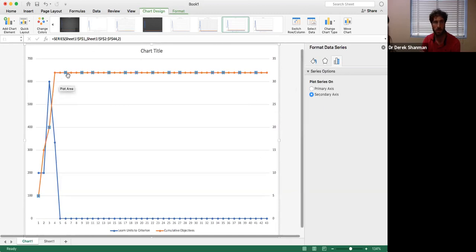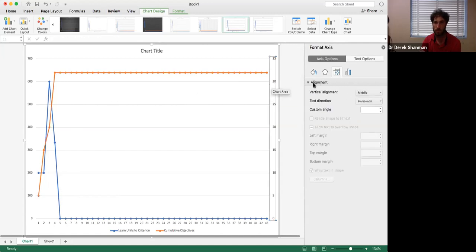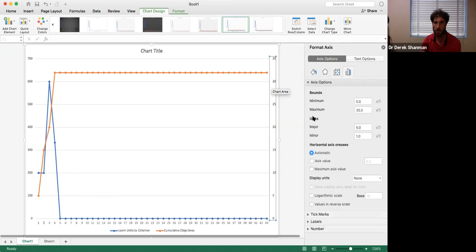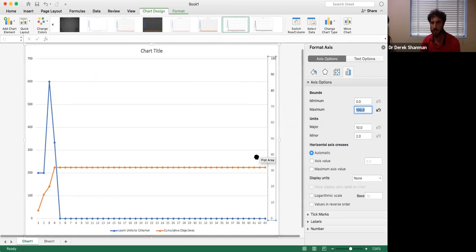So what you see here on the right side, 0, 5, 10, 15, 20, 25, 30, 35, is for our cumulative objectives. The 100, 200, 300, 400, 500, 600, 700 is for our learn units to criterion. All right. And now from here, I can format each axis as I see fit.